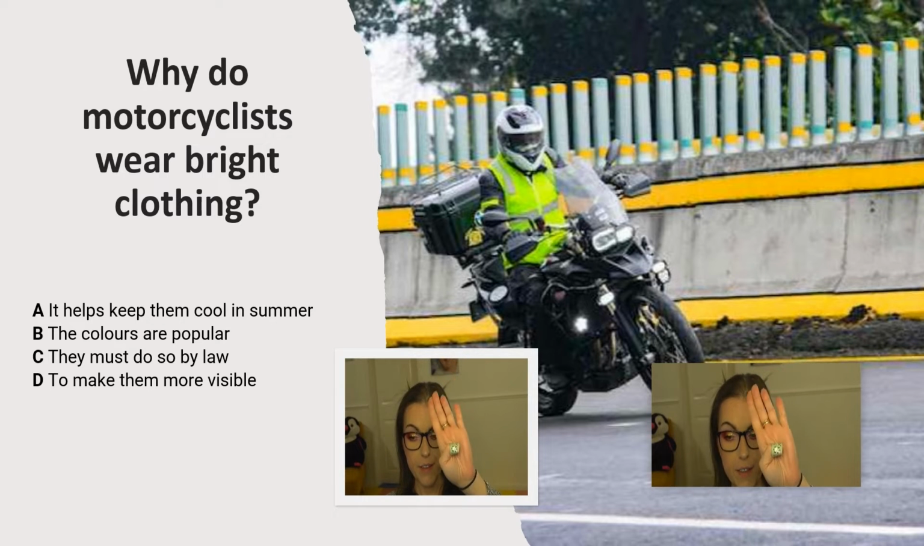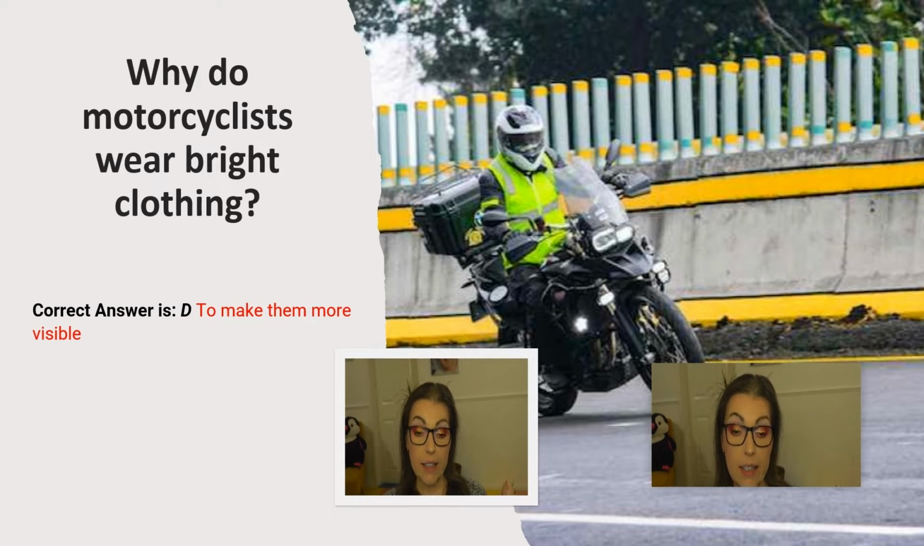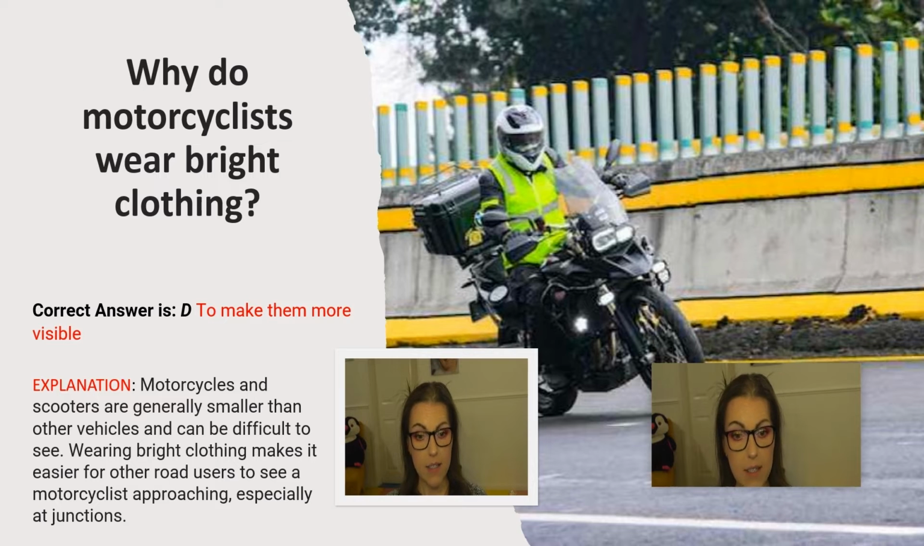5, 4, 3, 2, 1. Let's go. And the correct answer is D, to make them more visible. Explanation. Motorcycles and scooters are generally smaller than other vehicles and can be difficult to see. Wearing bright clothing makes it easier for other road users to see a motorcyclist approaching, especially at junctions.